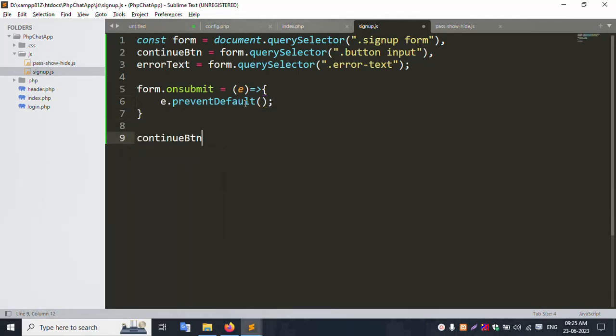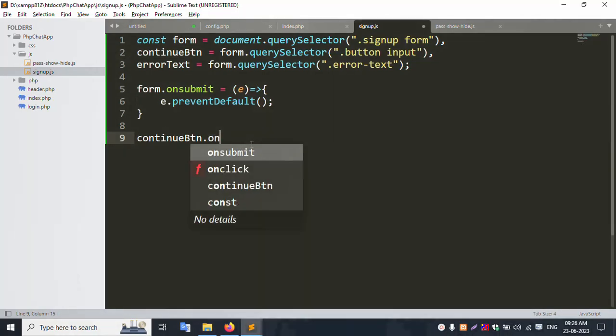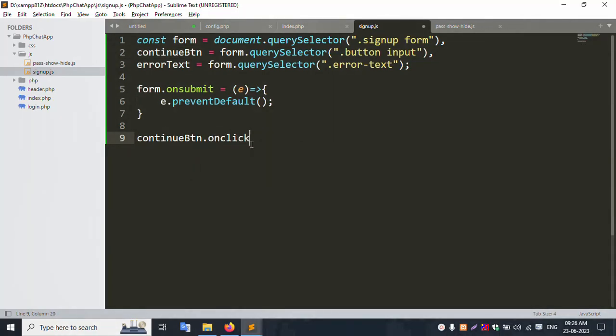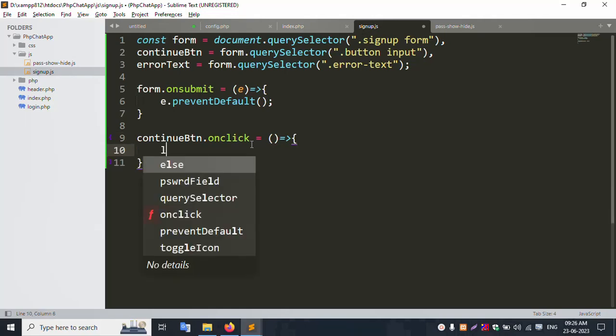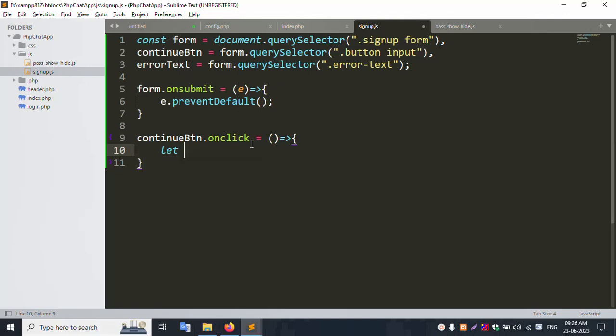Continue btn, create this variable continue btn for the first form, add continue btn dot on click is equal to is blank. Successfully added. Let access are new.